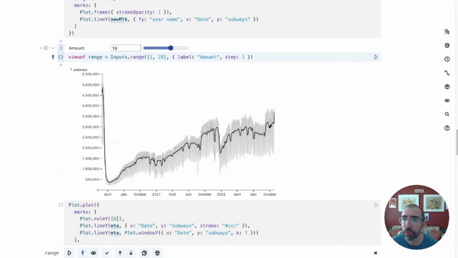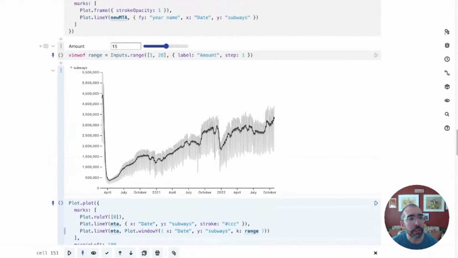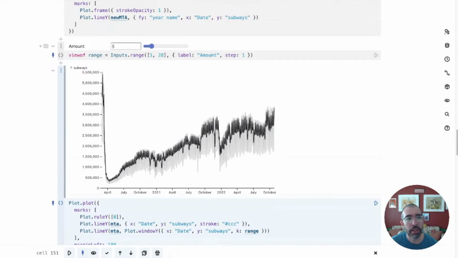So if I want to use this for my chart, all I've got to do is take this variable name, which is called range, and add that to my chart here. Instead of hard coding the value 7, I'm going to just add in this variable. So now when I update this slider, it's going to update my chart, right? It's going to change the number of units of days I'm looking at for this moving average.